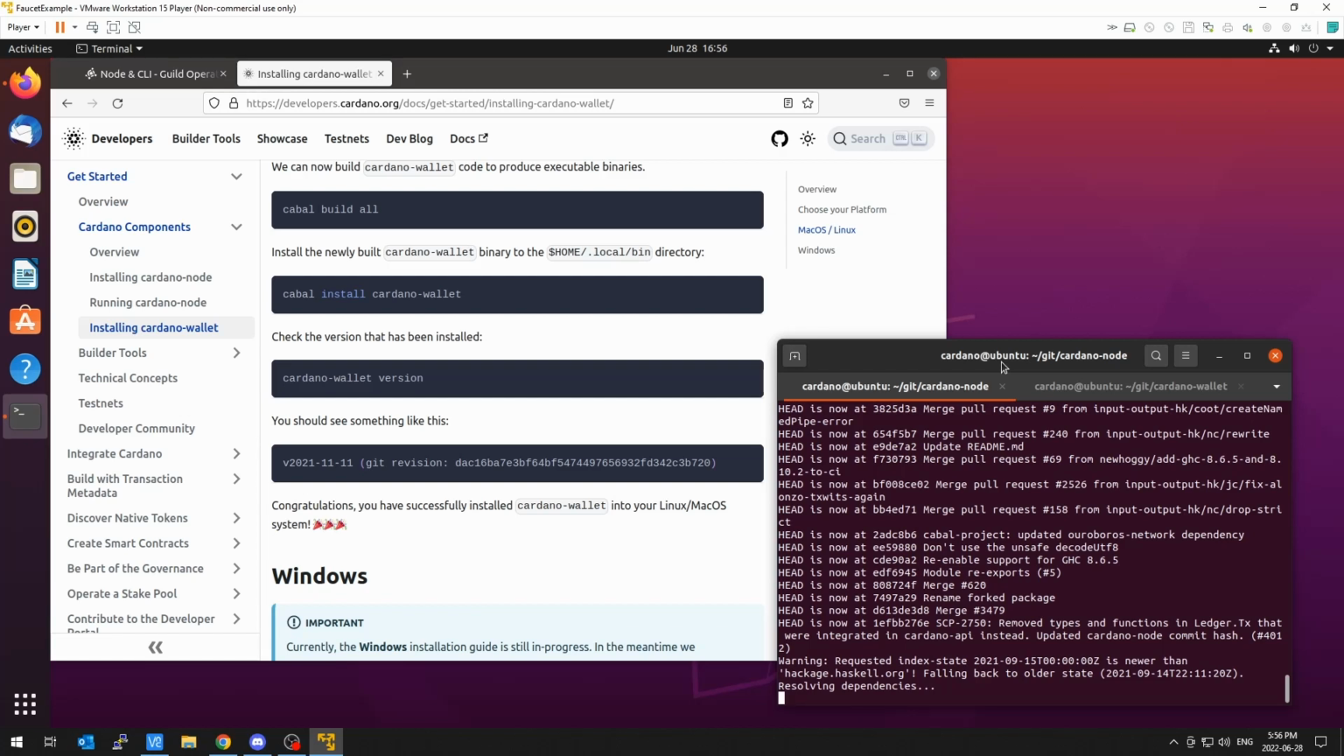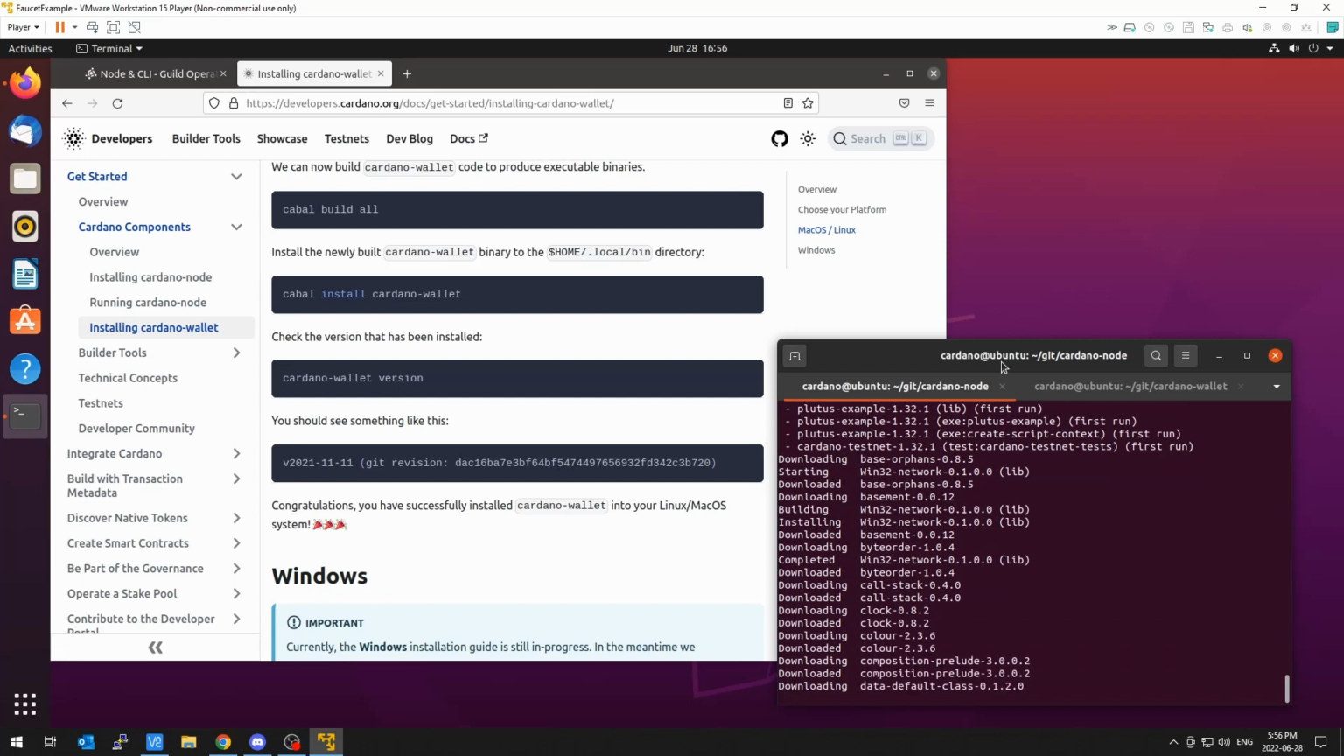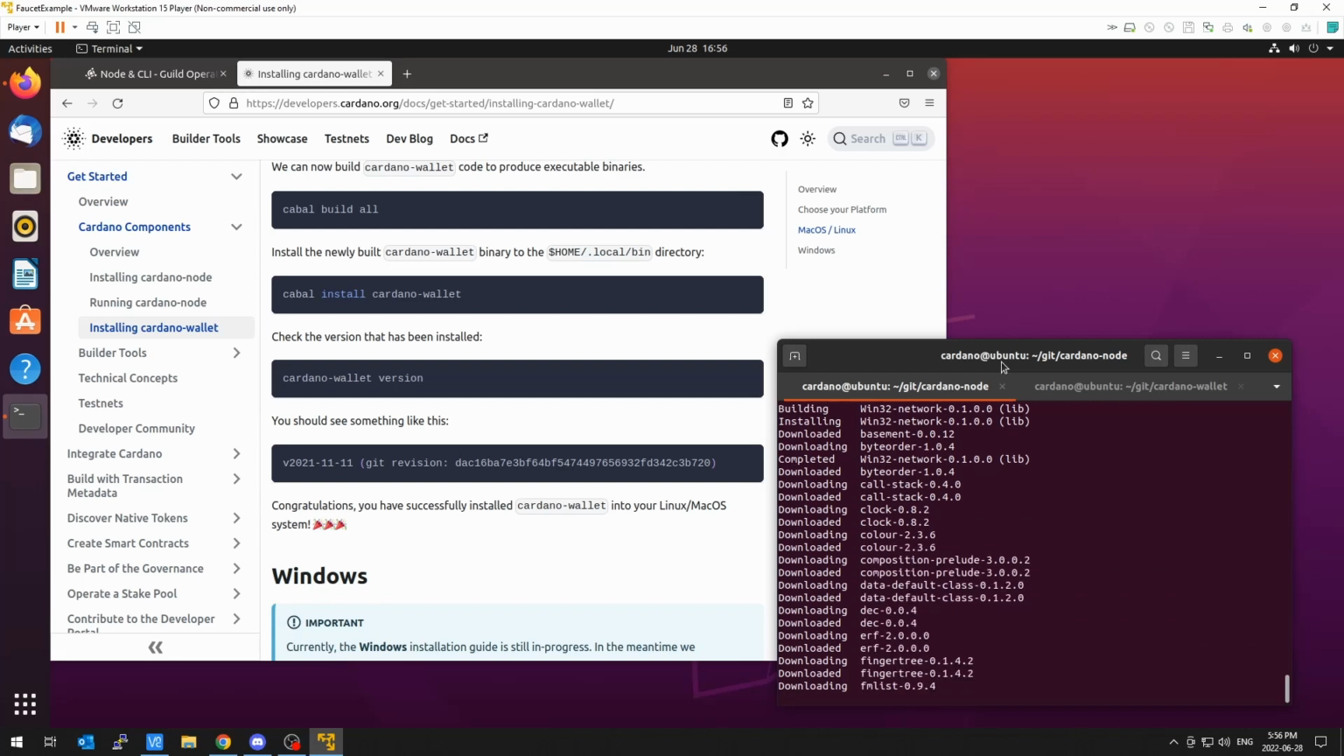Things that are compiled already, where it detects no new changes, it'll just skip them and use them, so you don't have to worry about wasting too much time. But it's still a hassle to have to recompile the whole thing, especially the node. The node takes a while. Probably the longest to compile is the node. It's just got so many moving parts in it that it's insane.